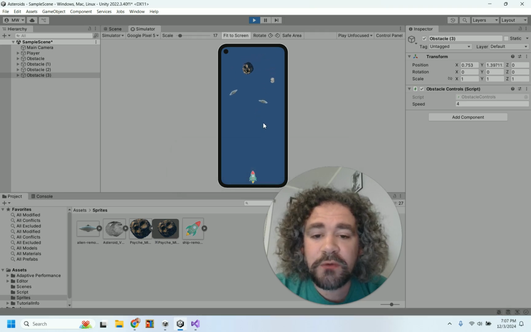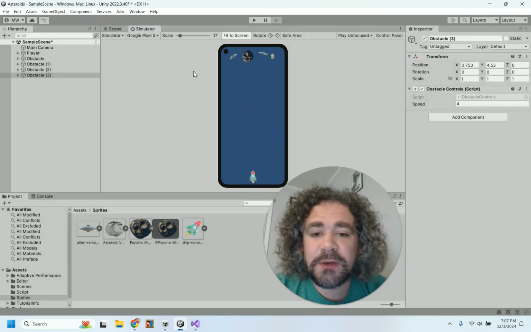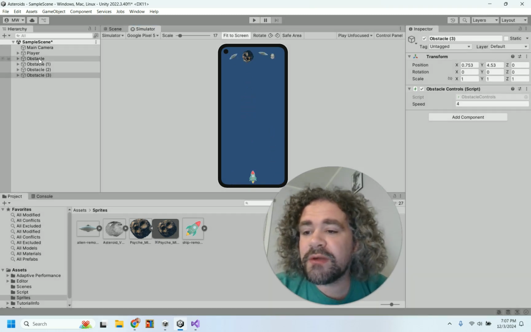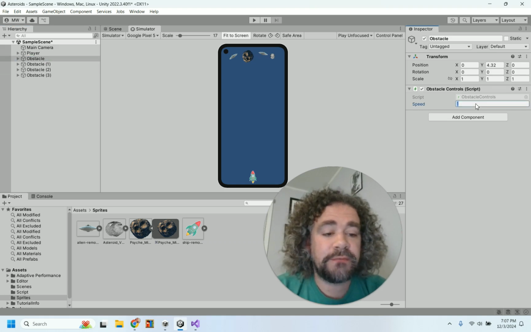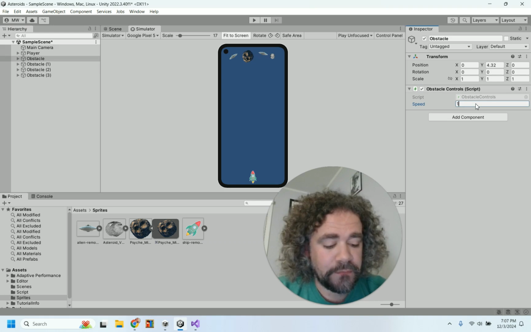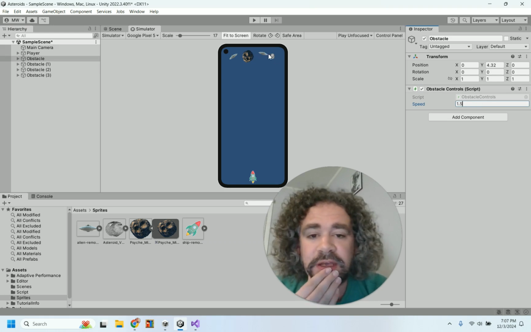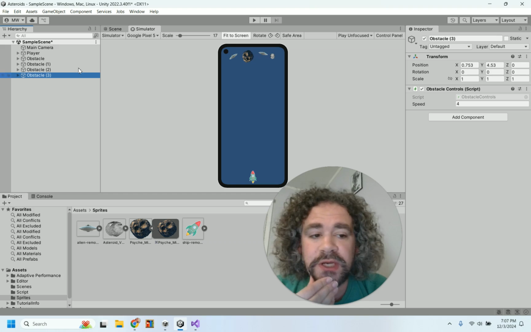Which one was the fastest one? The 4? See, that 4 seems super fast to me. And the 1 seems super slow. You know what? I might change the 1 to 1.5. And maybe I'll change the 4 to 3.5.